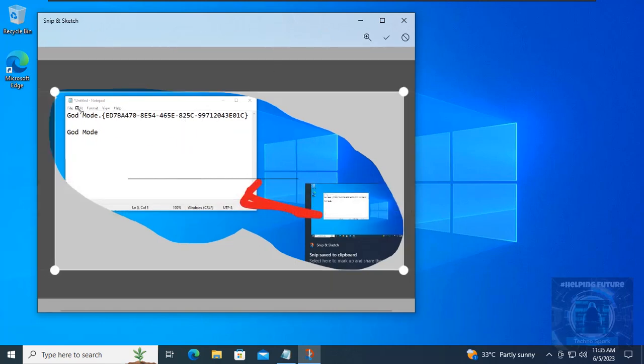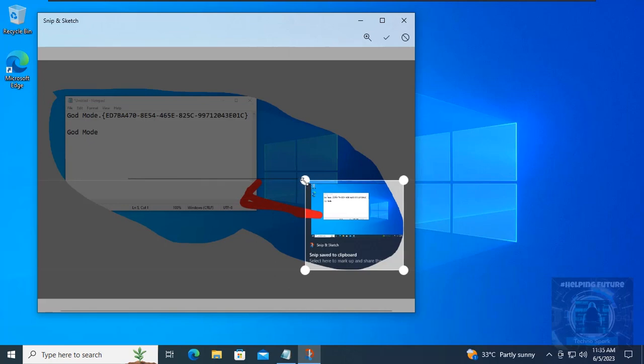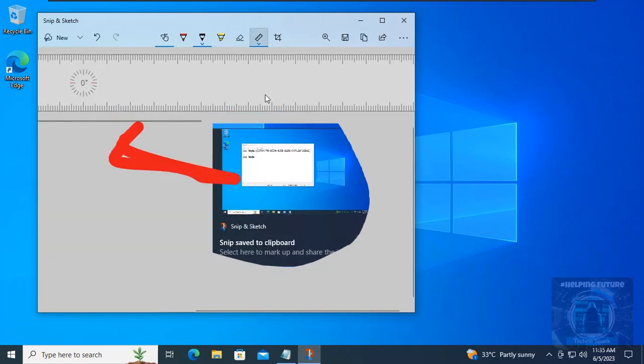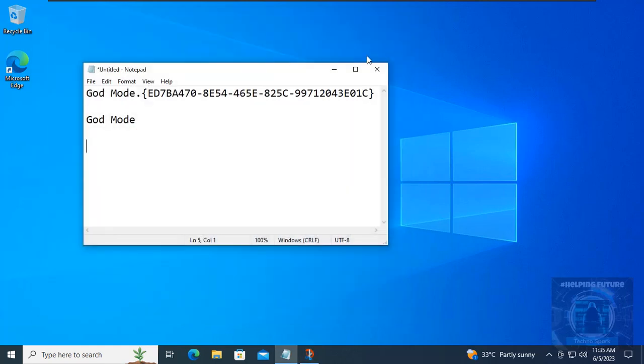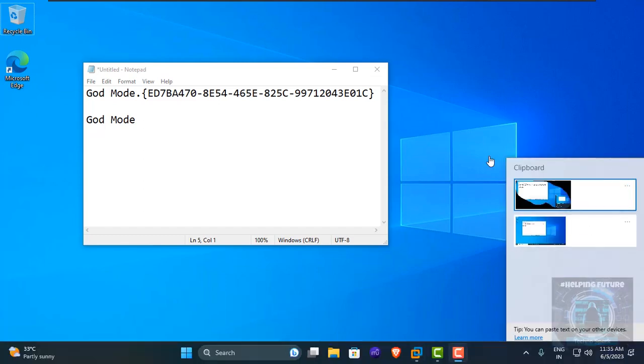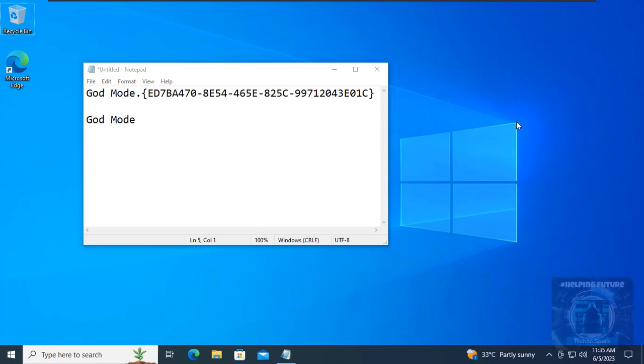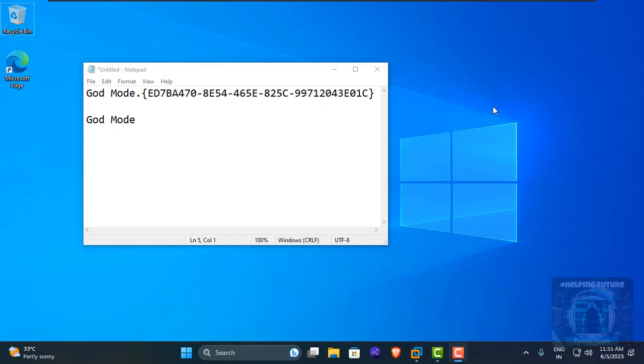And then the other feature is that you can crop. So if I want this much only, I could crop it and now tick and done. And if you don't see the window, you could again access your clipboard by Start plus V, and all of this would be copied to your clipboard. So you could just paste it anywhere you want. So another great feature, I appreciate it.